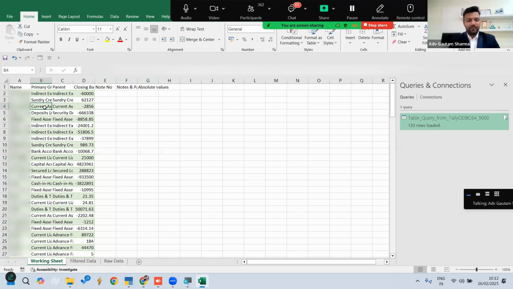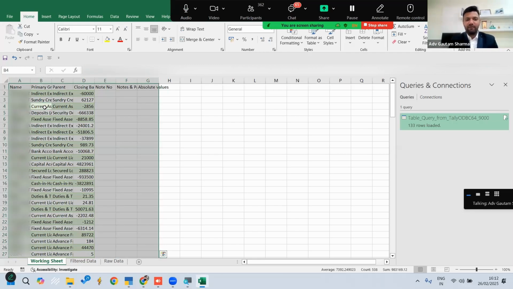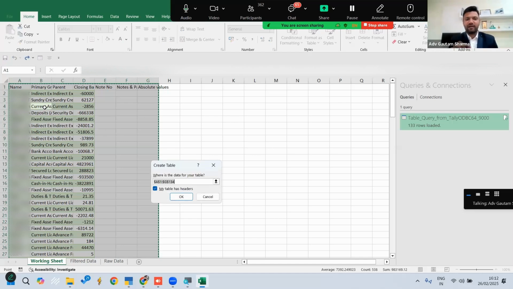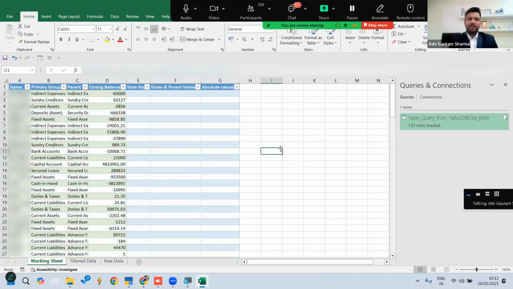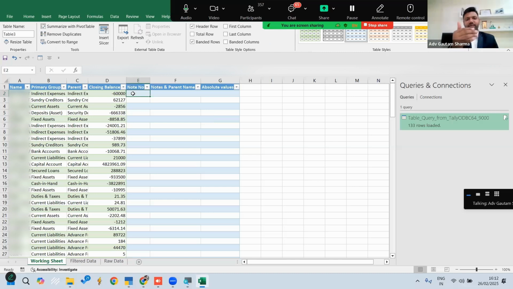Before starting the working, we will select all our data and convert it into a table. For converting into a table, we press Ctrl L, then select that my table has headers like name, parent, group and all, and then click OK. Why are we converting it into a table? Because after converting into a table, if we apply any formula, it will automatically be dragged to the last row.